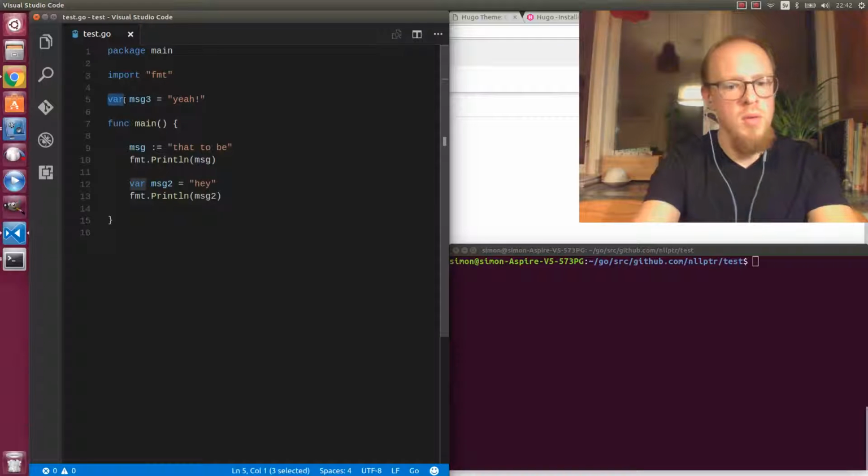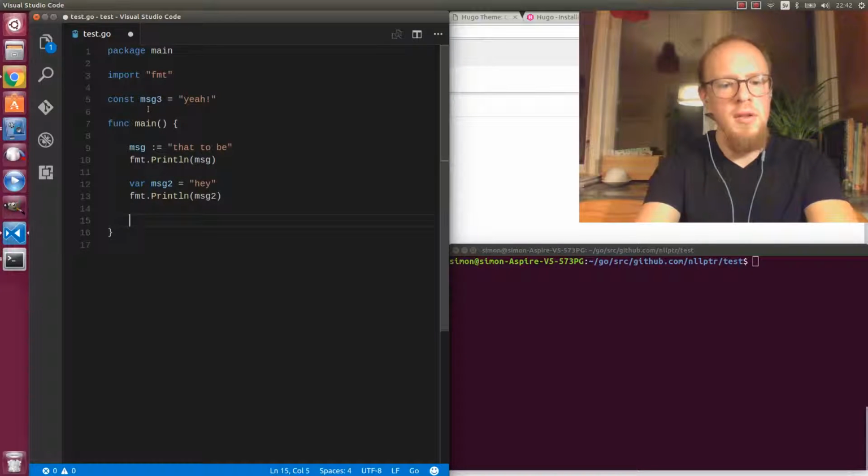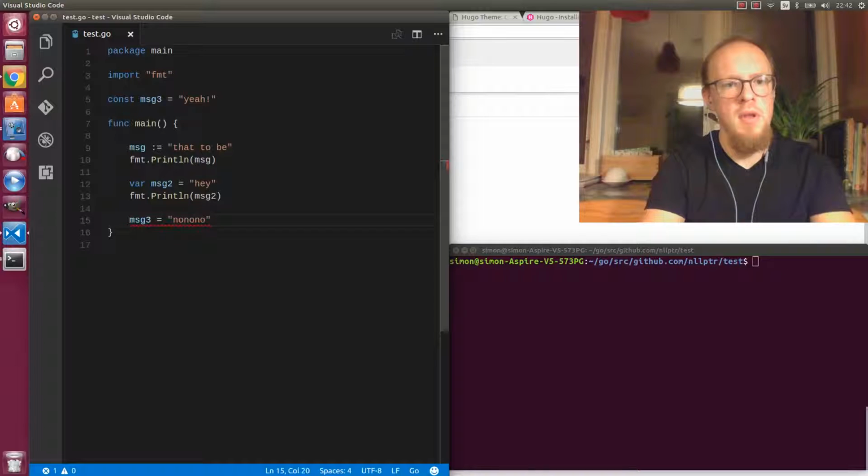Maybe you want to use a constant instead, and then you just type const, and then I can't accidentally overwrite it in here. See? Cannot assign to msg3.